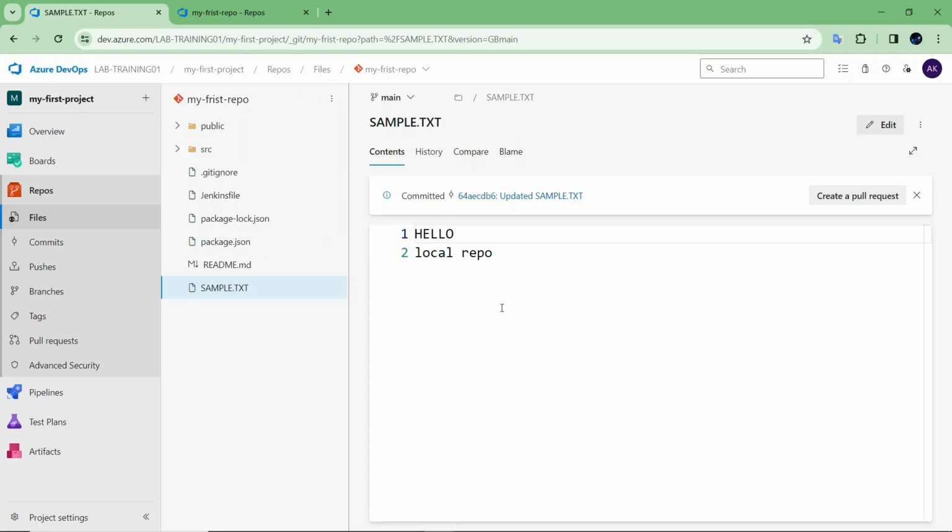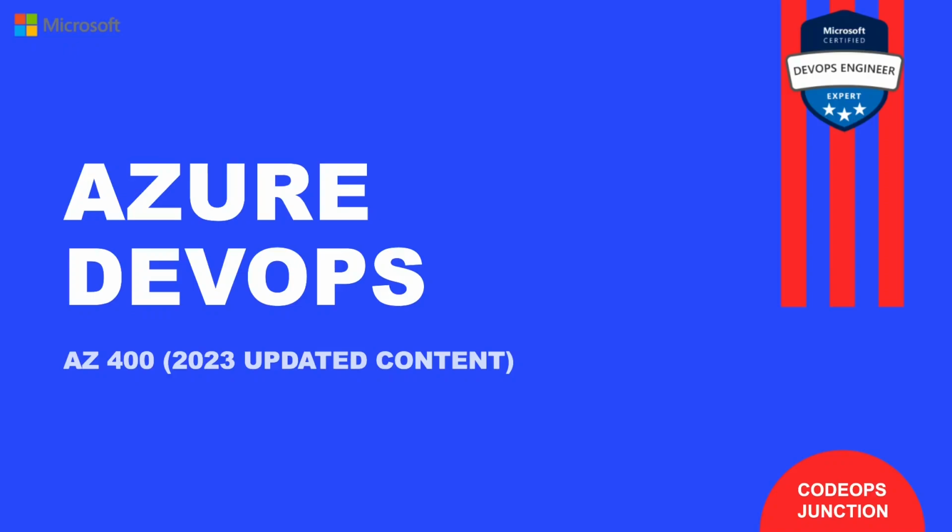I hope you understood. Now we will see the next topics later. Previously we covered Azure Repos in depth. We have seen all the definitions and hands-on labs on Azure Repos. Now we will move ahead and see some other topics.